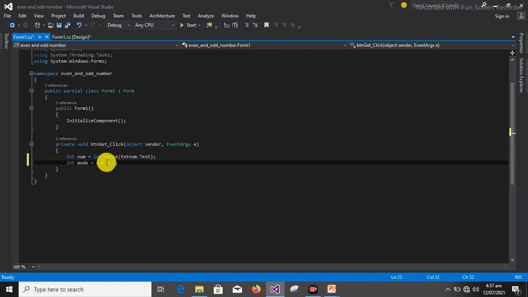That will give me the mode. Num equals to this number. Let me use just like this: mode equals to num percentage 2, meaning num divided by 2, without a remainder or with a remainder. So mode should hold it. So this means num modulus 2 should be assigned to mode.